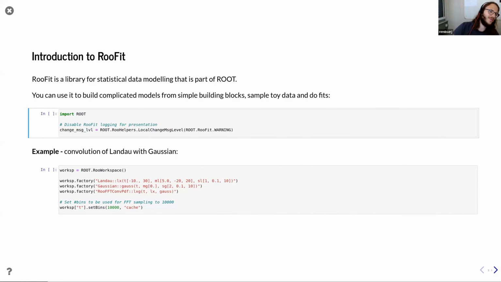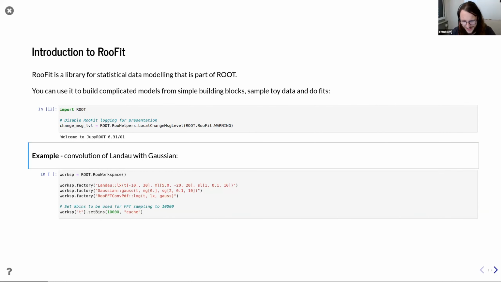Okay, so to remind you what RooFit is, it is part of the ROOT C++ software framework. It is a library for statistical data modeling. The classic things that you do with it is build a statistical model from a set of modular C++ classes. And then you can use this model to, for example, optimize, do parameter estimations or sample toy data. So let's just show again the little hello world of RooFit, just to set the stage a little bit.